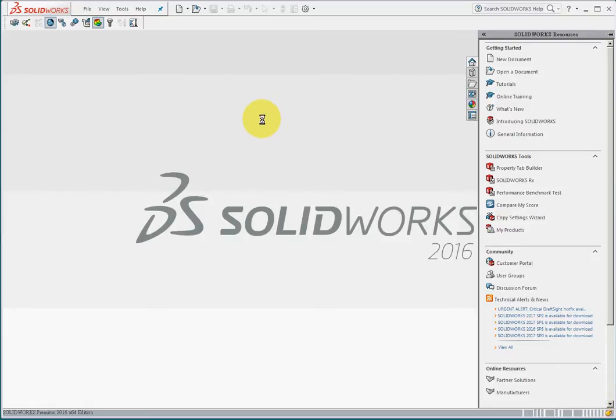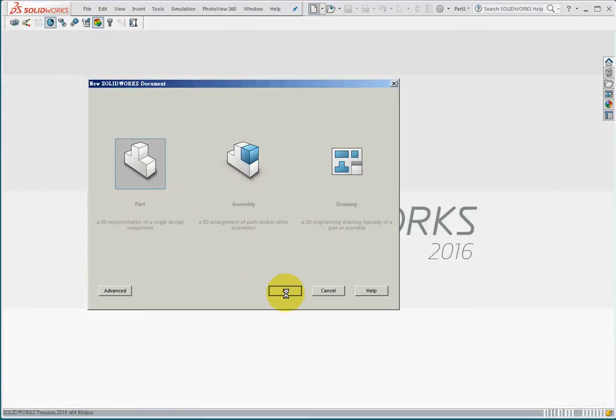SolidWorks Simulation Lecture 4: 2D Problems with Normal Force. Open a part file.